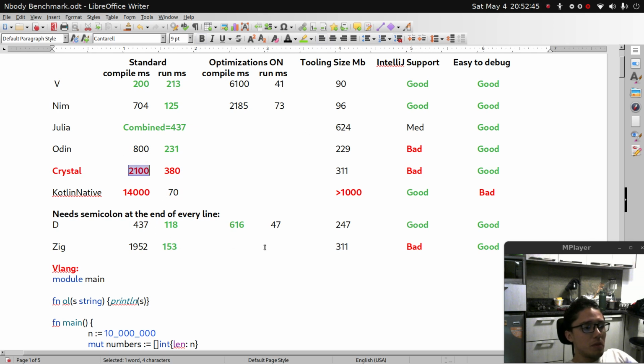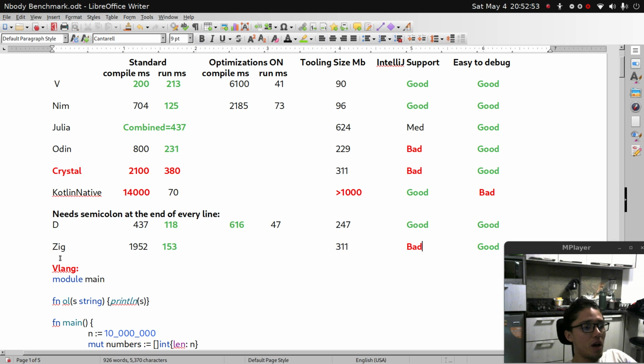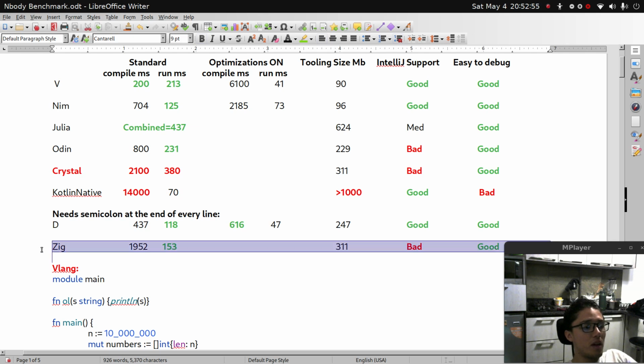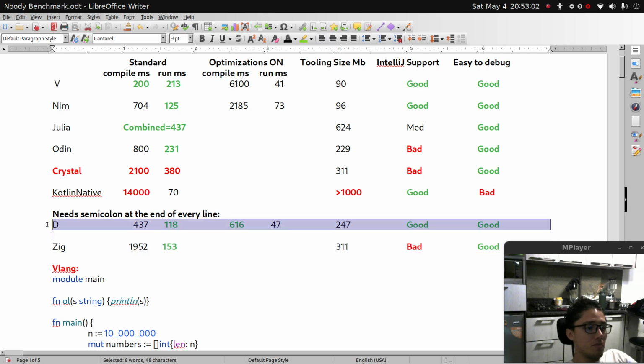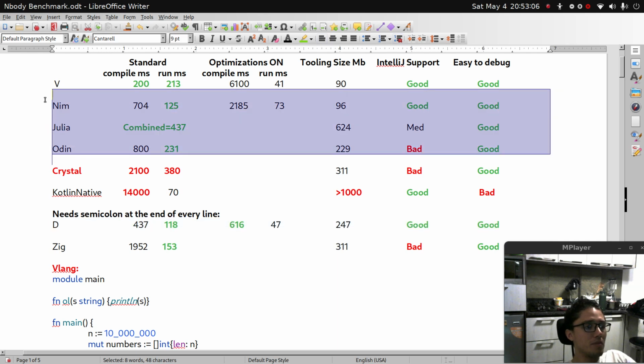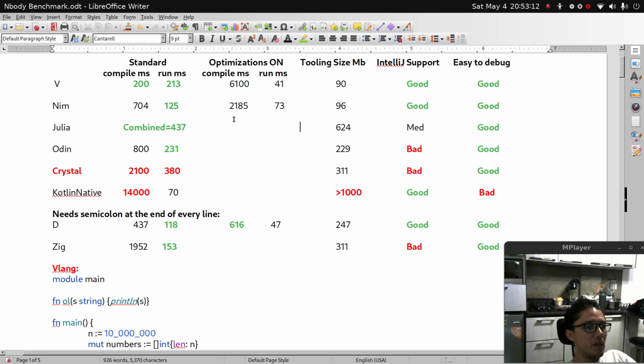Which one is good? Zig is good. Yes, it's good. However, not if you like IntelliJ. If you have another IDE that's not IntelliJ, would I recommend Zig? Yes. But I will also recommend D. And I will also recommend Odin, Julia, V, Nim, and C. As you can see, all of them are great.